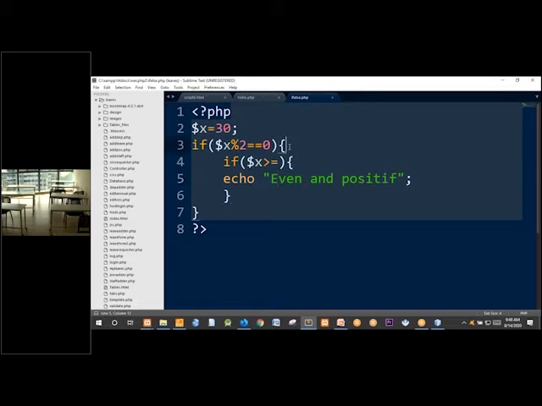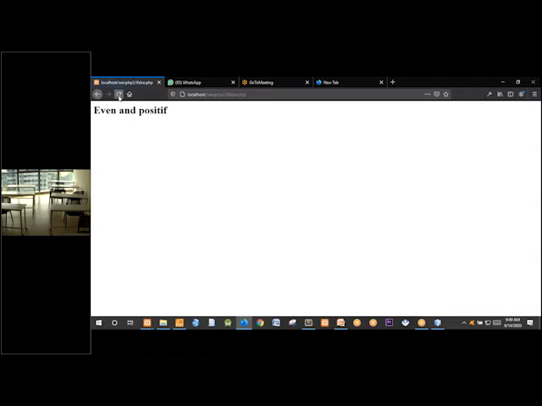Let us run it. If x modulus 2 equals 0 and x is greater than 0, it is even and positive.